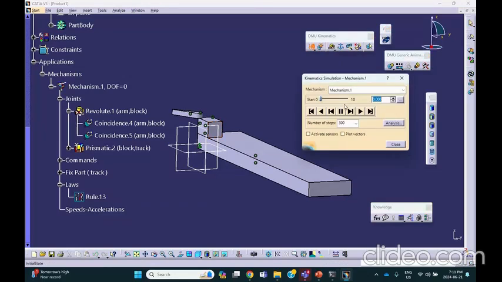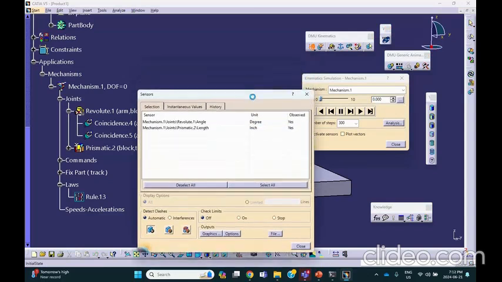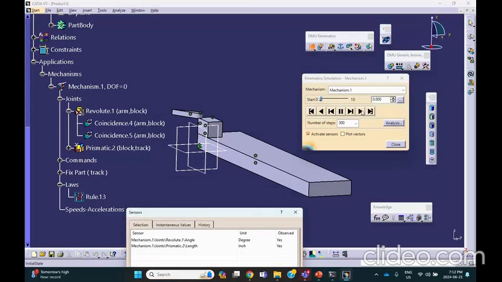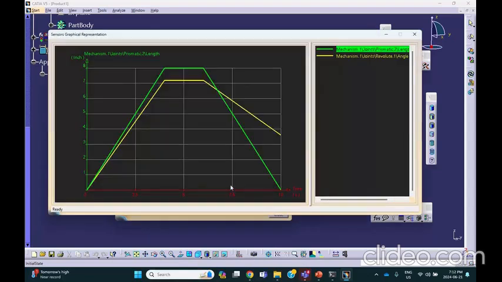Let's activate the sensor. Both of them. One is for the velocity, one is for the block, the other one for the arm. And let's play it over 10 seconds and then graph it. We better get those two graphs. Yes. Because remember those velocities were slower and reversed. So when I say graphics, I better get those two graphs right there.